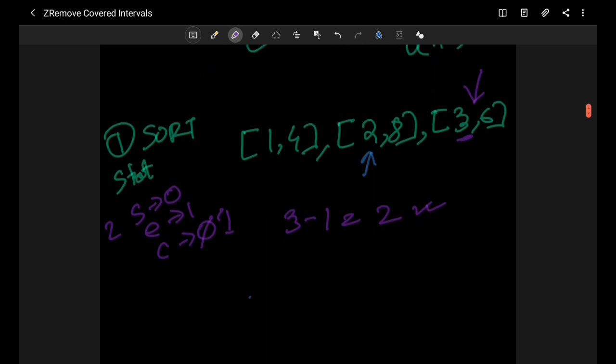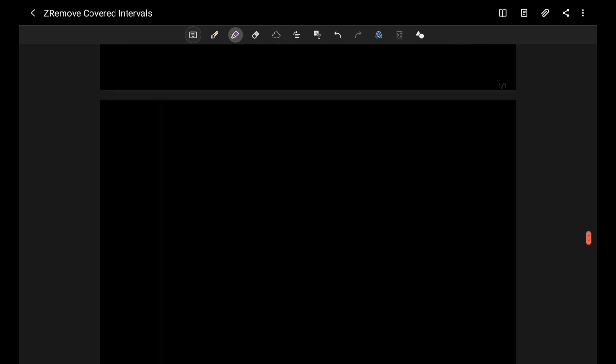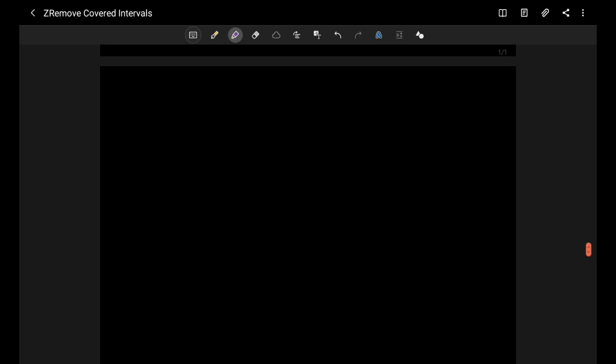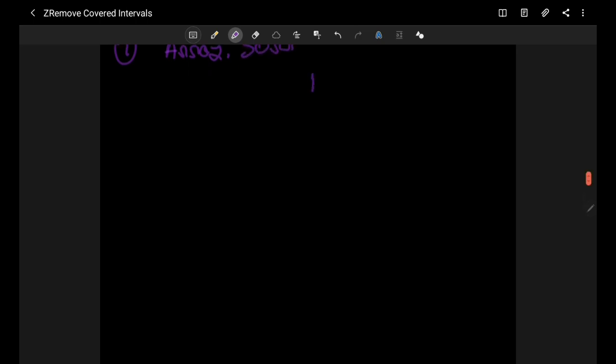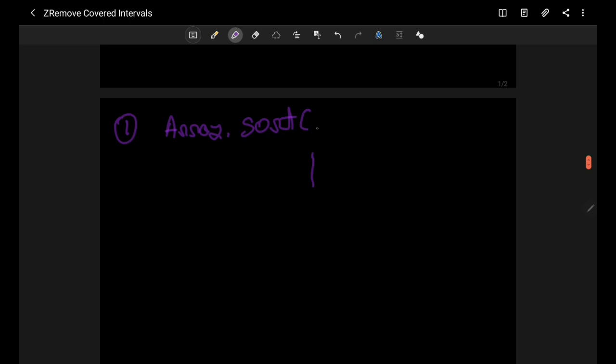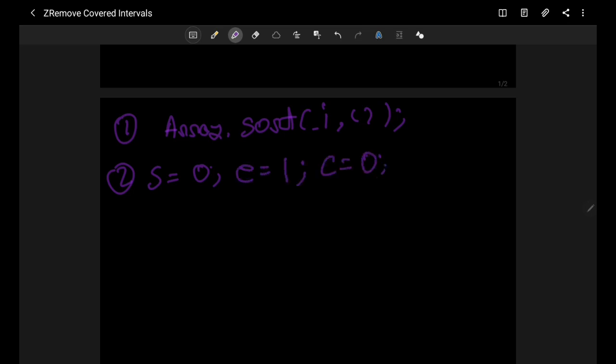Okay, so using this approach we can solve the problem. Let's try to write the pseudo code for the same. So at first we will use array sort. If you are using Java, then you can use your inbuilt array sort method, and we can pass, let's think of I as our interval array, and we can write our custom comparator, then we can sort it out. Okay, so after sorting, I will take three variables, right? The start variable, that will be initially 0, the end variable, that will be initially 1, and another one will be the count variable, that will be initially 0.